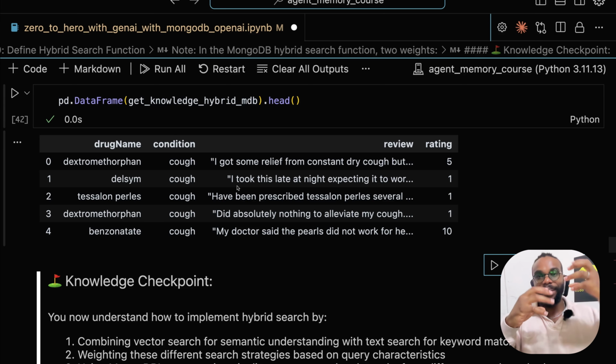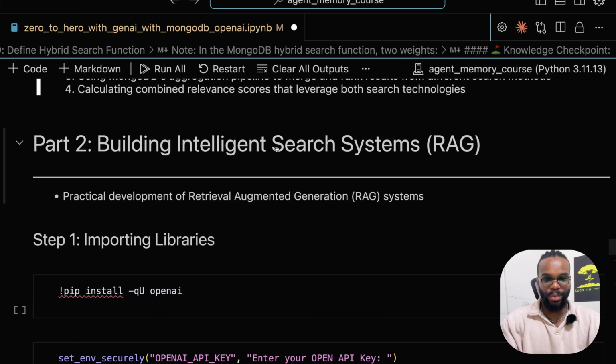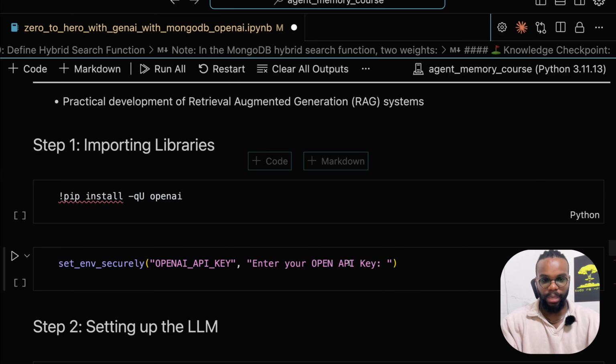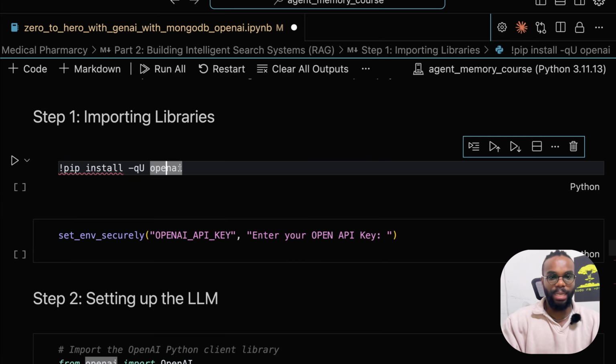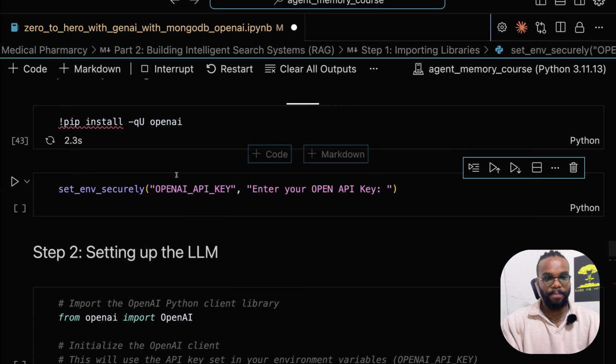Okay, so we've seen 3 different ways to do the retrieval part of RAG. Next, we're going to go into part 2, which is where we're going to actually build out the RAG pipeline, where we have the augmentation and the generation. And we're going to see what that looks like. For this, in step 1, you actually have to use the OpenAI Python library. So let's just pip install that.